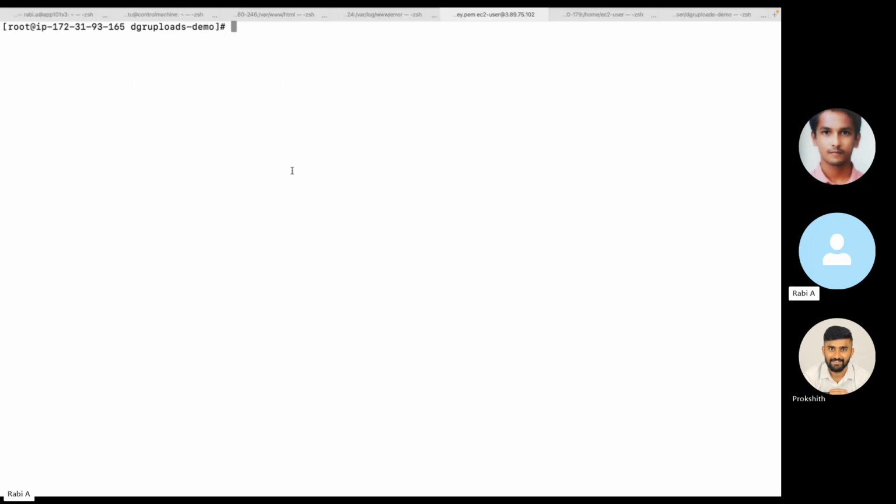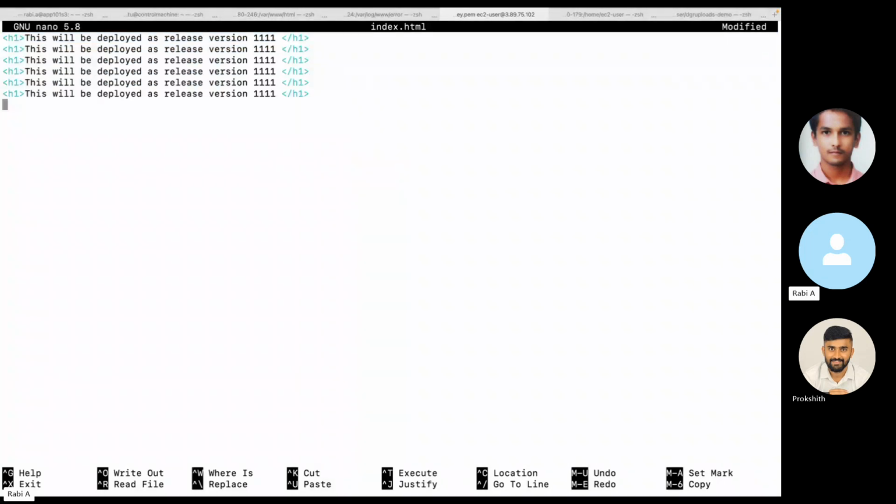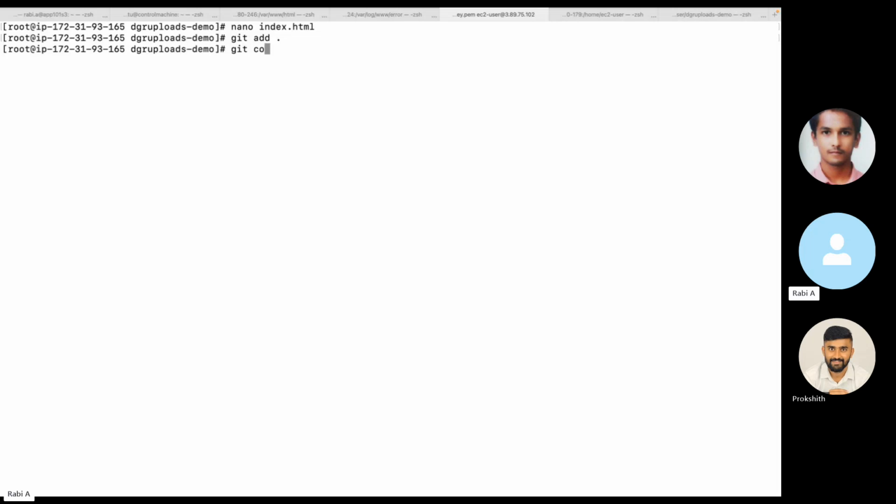So let's say here, I will make some changes to this file. Let's say this will be deployed as release version 1, just for the sake of example. Let me copy this to multiple lines. I'll add this and commit this, with the message changes for release version 1. And I will tag this now.